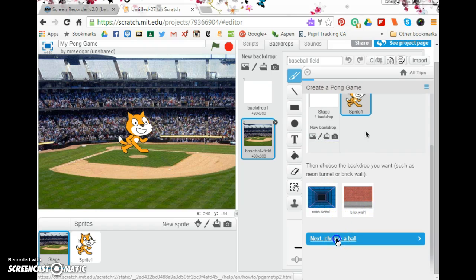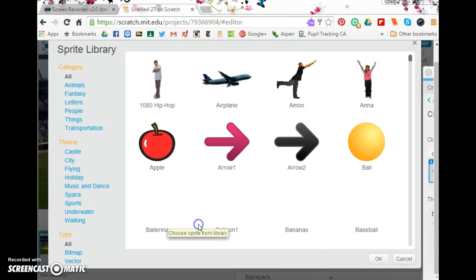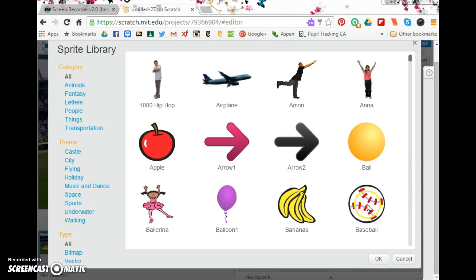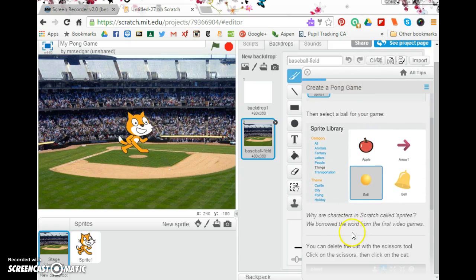Next, choose a ball. You can choose any sprite from the library to be your ball. So I'll choose that and go on with my baseball theme. I'll pick the baseball and click OK. Scroll all the way down.